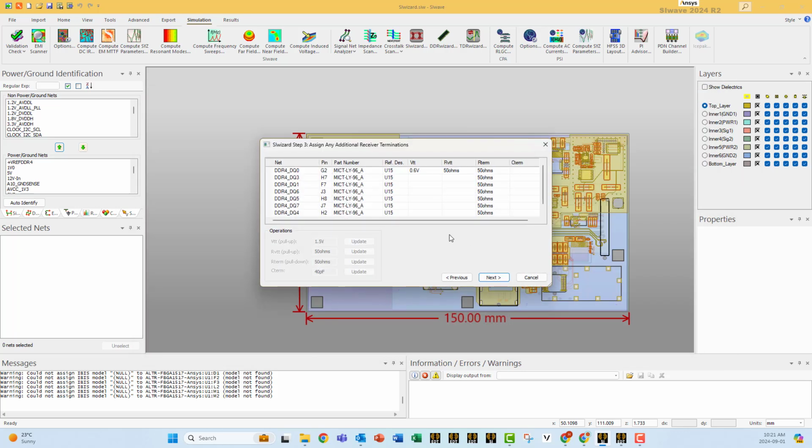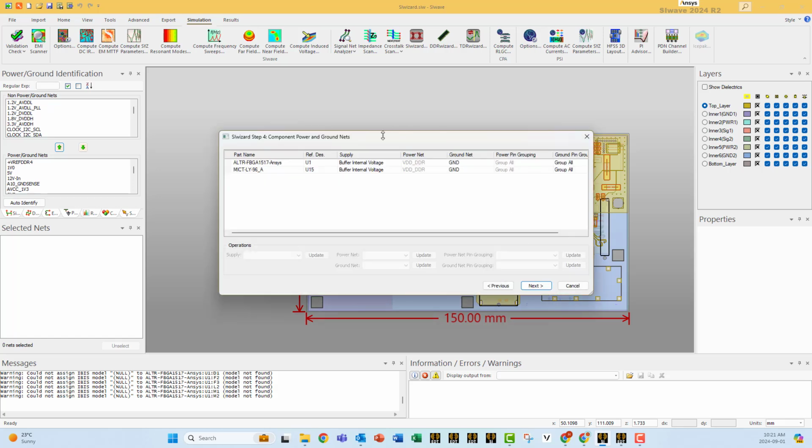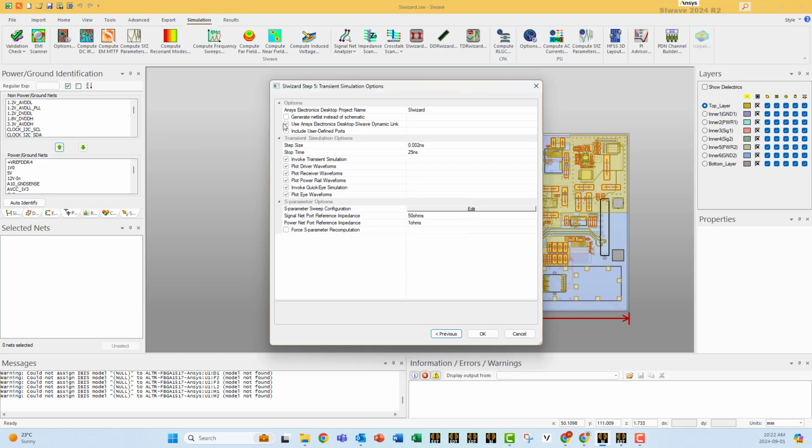Then you go next. Here you add any other information to the lines. Like here we have a pull-up impedance, 50 ohm, 2.6 volt. Then you go next. Here is the list of all the grounds and the power planes related to the RF lines you are analyzing. Here, make sure to select use Ansys electronic desktop, so you'll be able to see the results in the Ansys electronic desktop, and you will see the circuit, and you can do a lot of things there. You can specify the transient analysis that you want, not SIwave to do, but the electronic desktop to do.